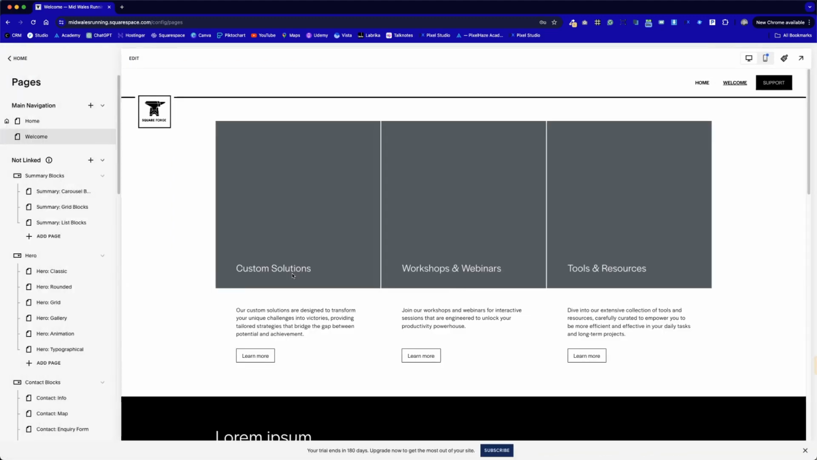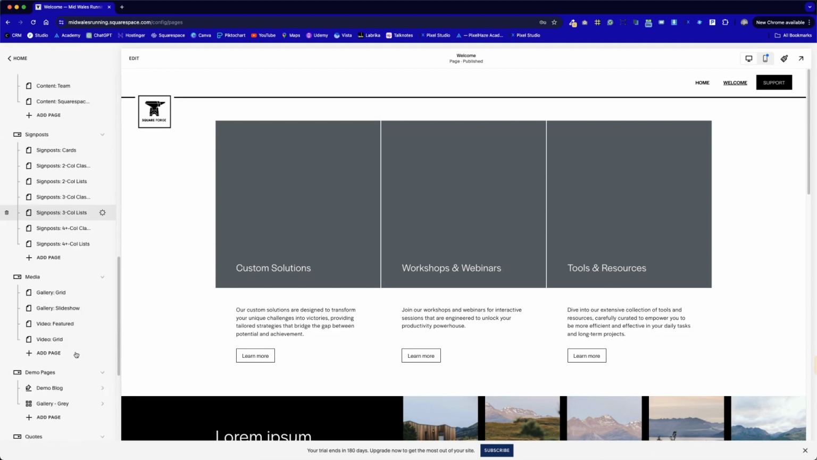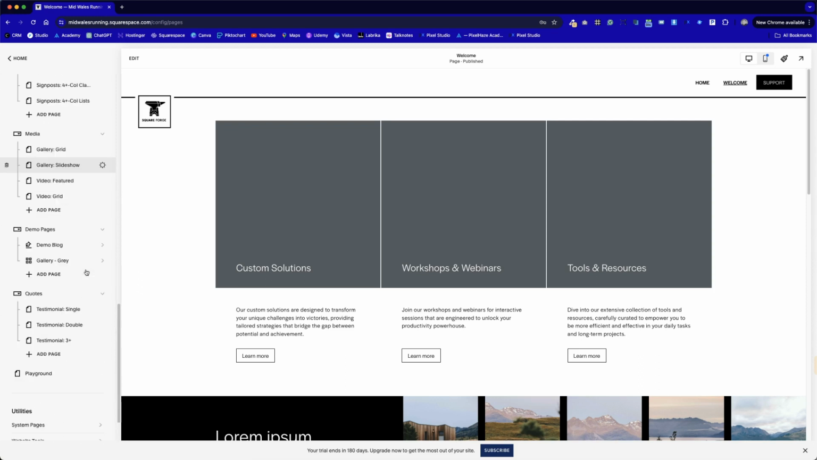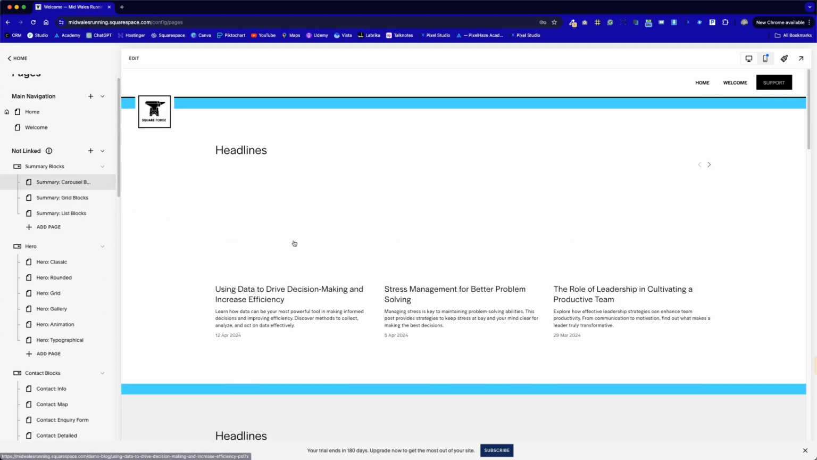So I'm just going to save that layout and we're going to head back into our Forge layouts here. More information available in the description if you want to find out more. And from this section, we're going to find summary blocks. So we can see at the top here, we've got the carousel blocks and we're going to have a look at some of the examples there.